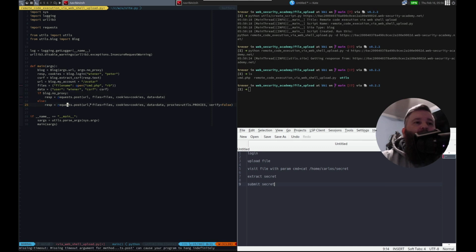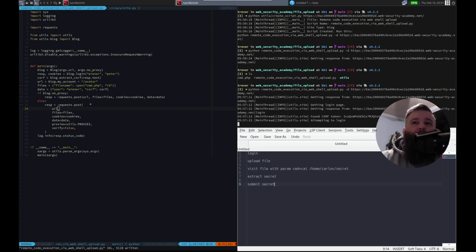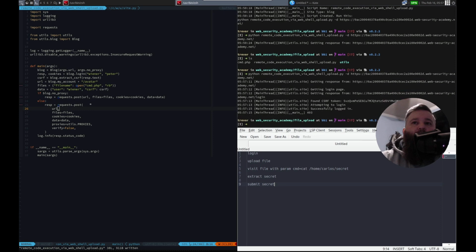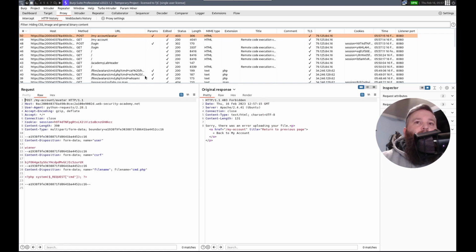All right, let's check this. So log.info resp.status code. Let's see if we actually did anything good. Boom. 403. That's no good. Post forbidden. What did we do? We post to my account avatar. Content type multipart form, which is good. CSRF, file name.